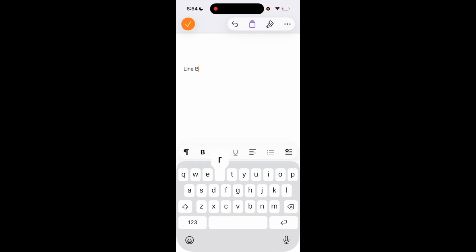So in this Apple Pages tutorial video, I'll be showing you guys how to add a line break on the Pages iPhone application. So once the app is opened up, I'm just going to go ahead and type in "line break" as an example.